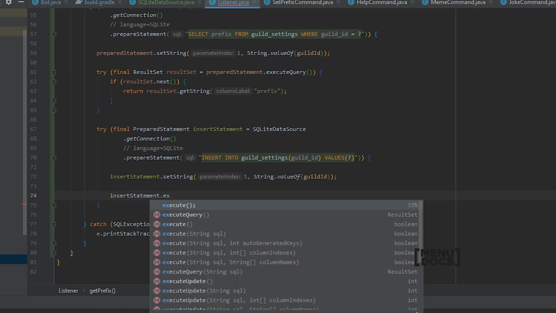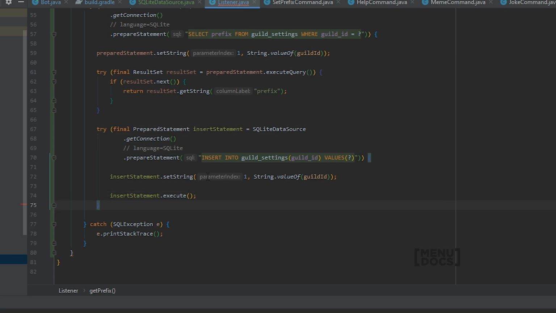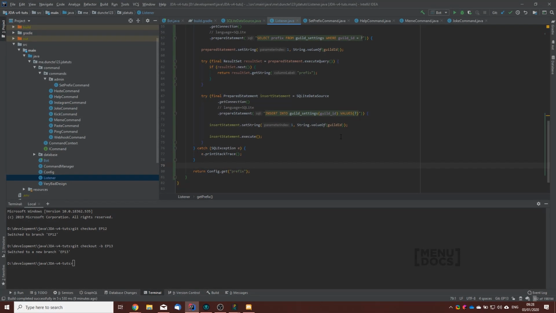dot execute. And because we're still not returning a prefix right here, it means that our default prefix got inserted in the database, and we can just return config.get prefix. Wow, that was a long method.